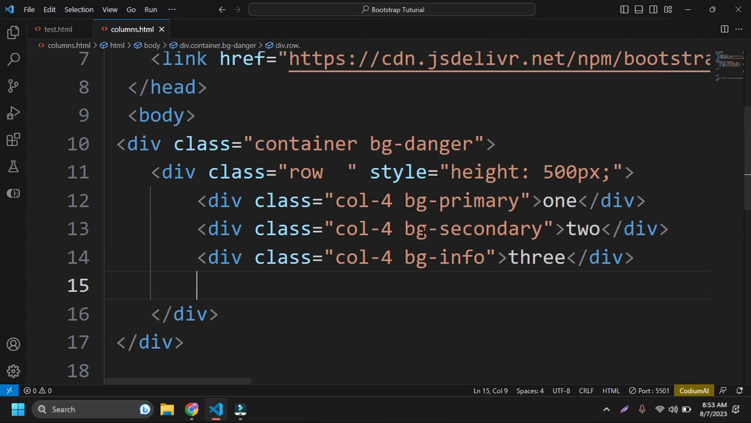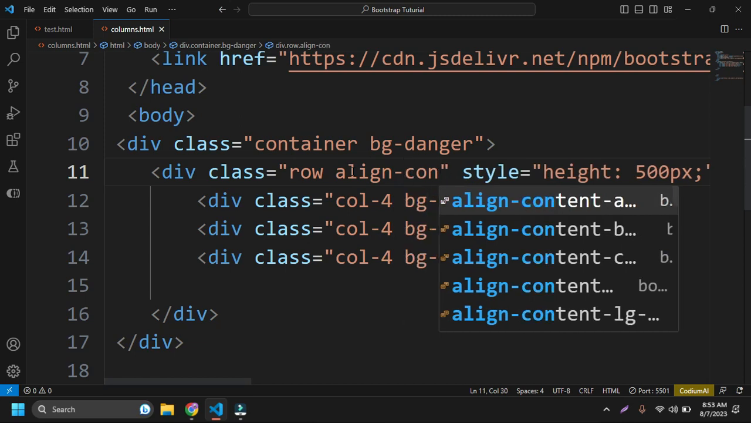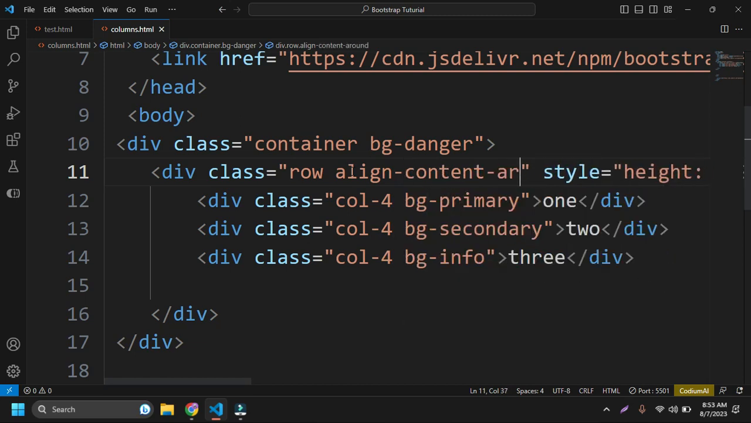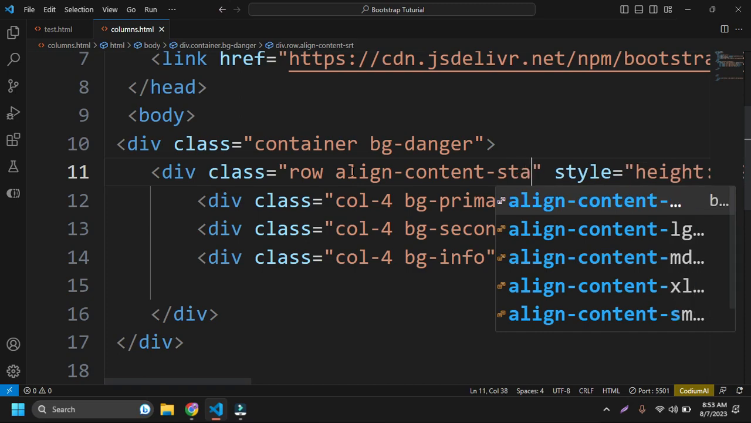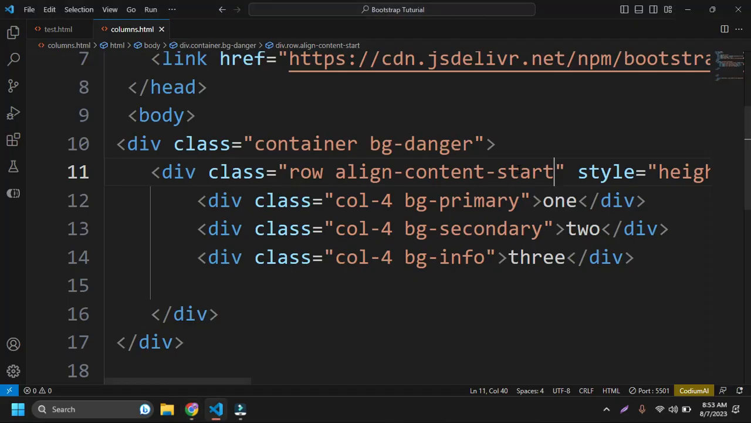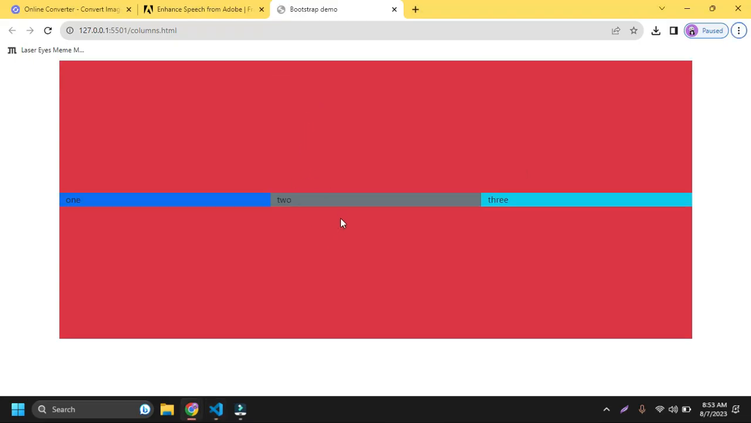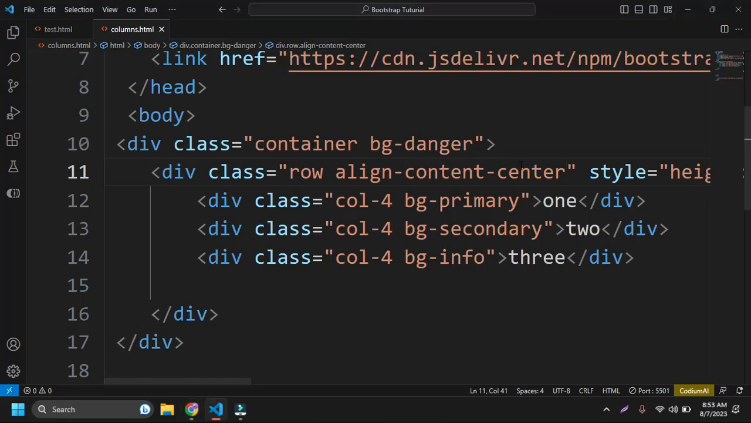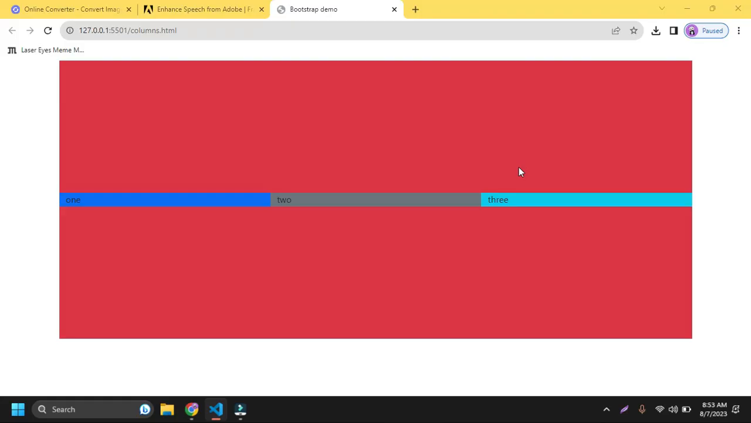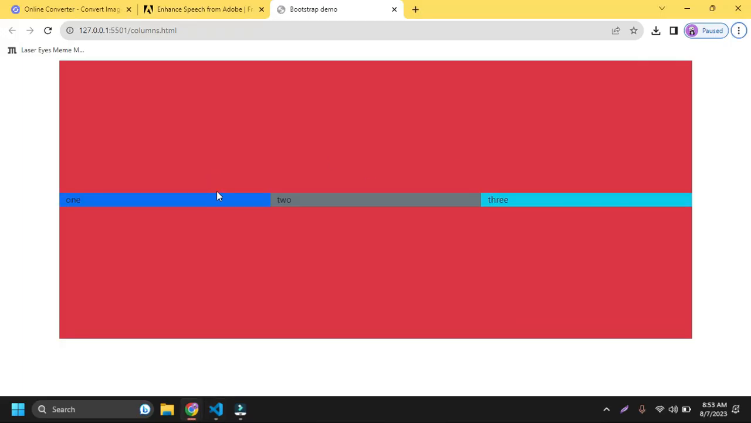But if I want to align this item vertically, then I can use the align content property. If I type here align content as start, you can see this content goes into the start position. If I type align content as center, then you can see the content goes into the center. Likewise, if I type here align content end, then it will go into the end position. Likewise, if I type here around, then it will give the space.